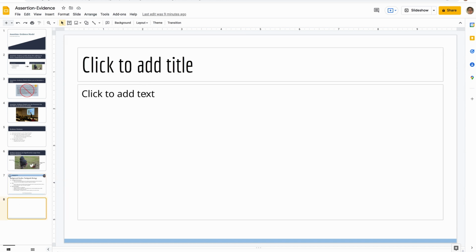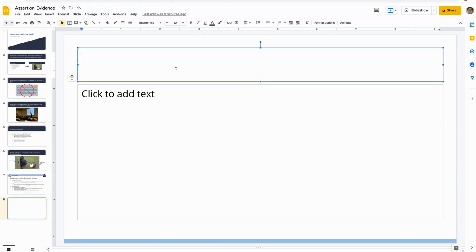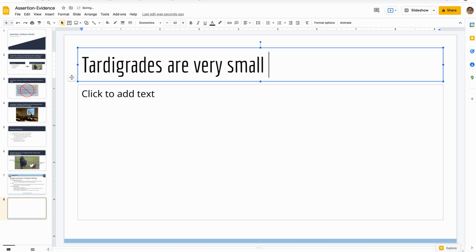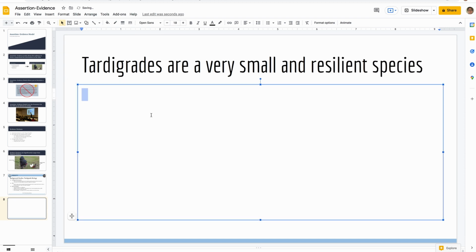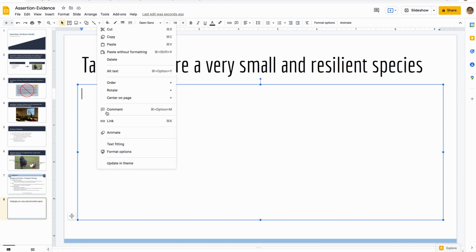So we'll go to this slide, and now I need to make an assertion. I'll make the claim that tardigrades are a very small and resilient species. That's my claim. Now I want a picture that is going to back that assertion I've made. I've already gone through the trouble of finding a picture, so I'll just pull it up here.